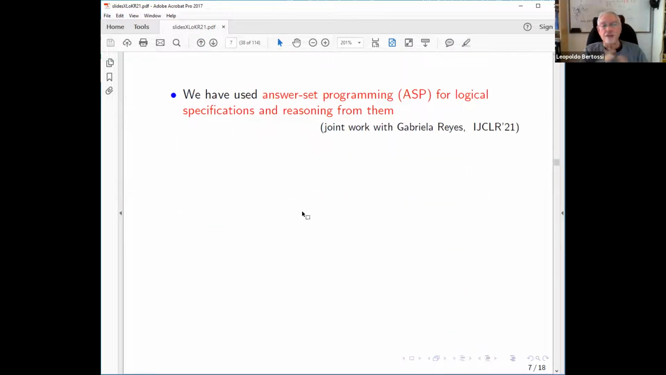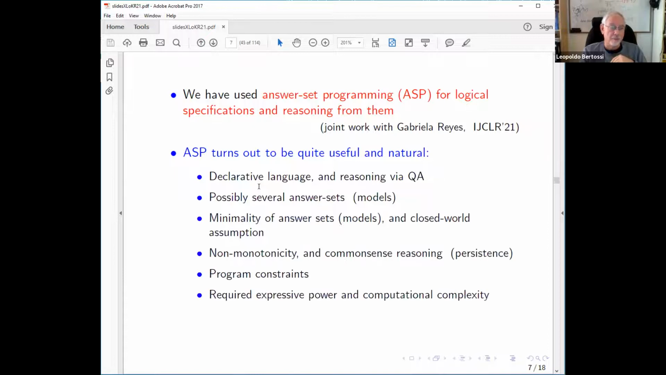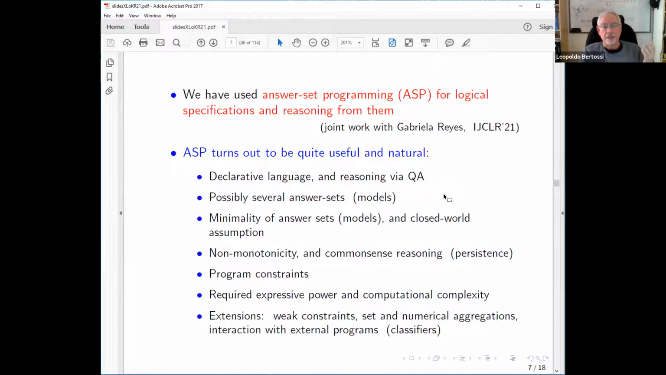So we have used answer set programming for logical specifications and reasoning from them. It's joint work with Gabriela Reyes, presented last week at this conference. Answer set programming turns out to be quite useful and natural. It has different properties that are particularly relevant here. It is a declarative language with reasoning via query answering. There can be several answer sets or models that represent different explanations.